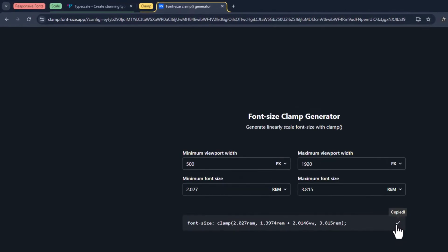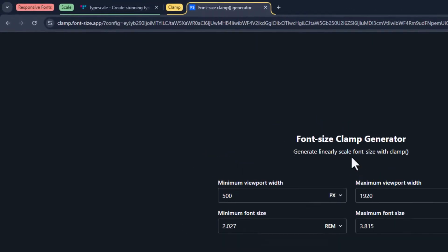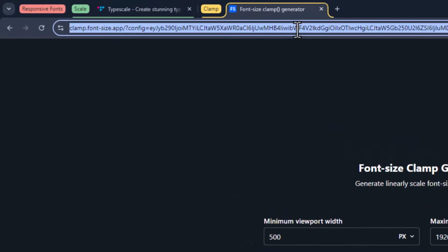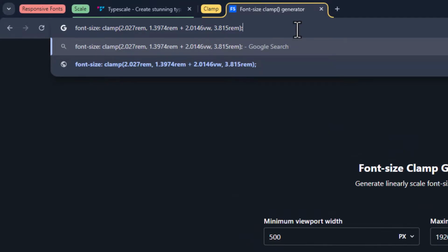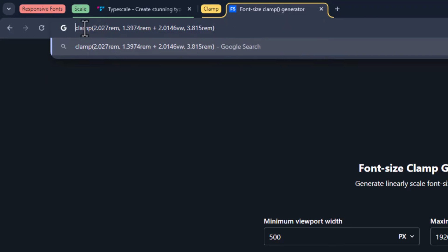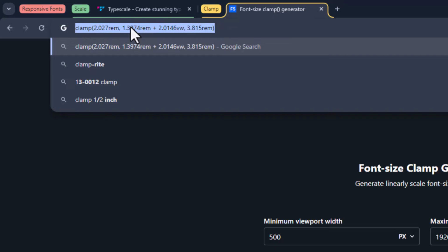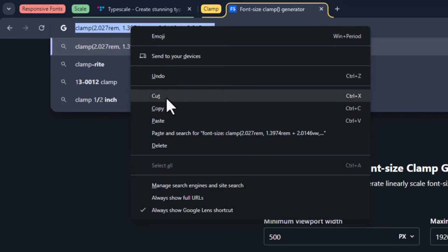I can copy this, but I'm not going to put it in Elementor just yet. Let's put it inside of this address bar and try to make some modifications because Elementor really cannot take it this way. What I'll do is to take off the semicolon here and also take off this part where you have font size and a colon. I'm going to take all of that off. And this is what we're left with. And this is what we're really going to use within Elementor.